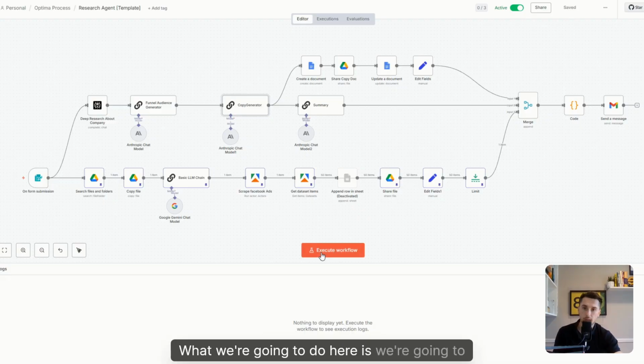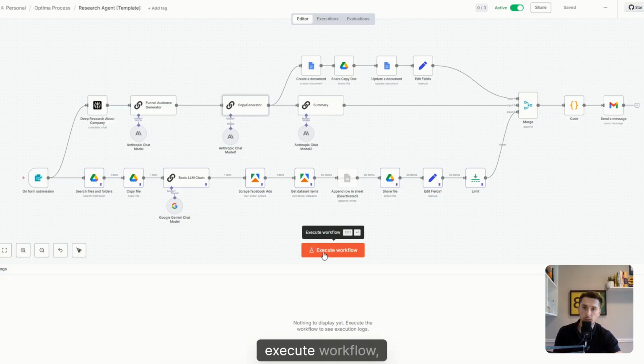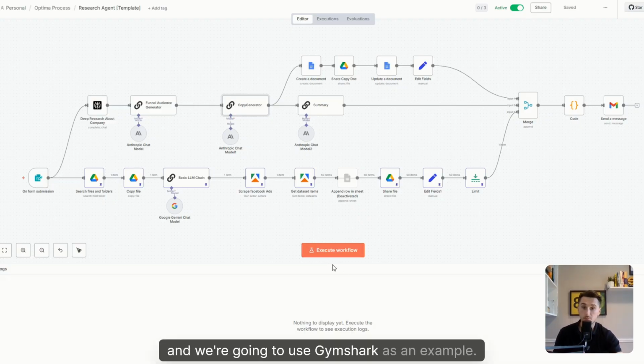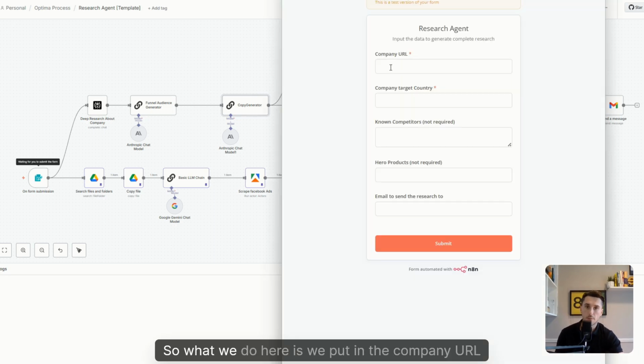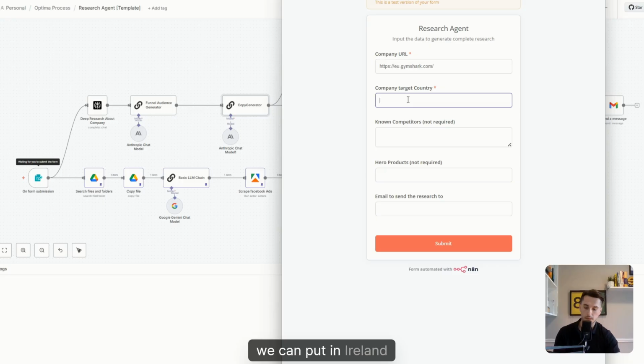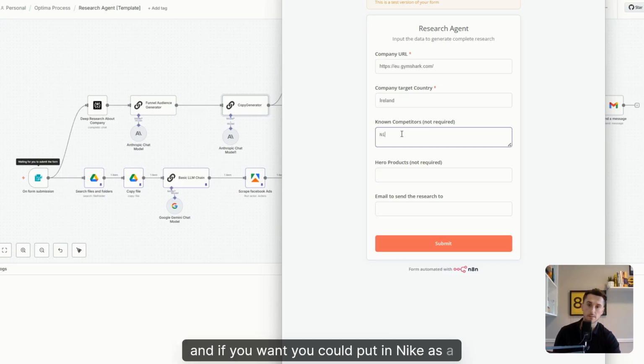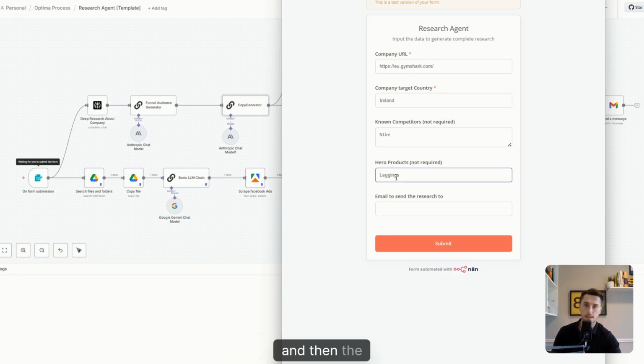What we're going to do here is execute the workflow and we're going to use Gymshark as an example. So what we do here is we put in the company URL. We can put in Ireland. And if you want, you could put in Nike as a competitor. It's not required. Hero products, leggings, and then the research email I'll add in.